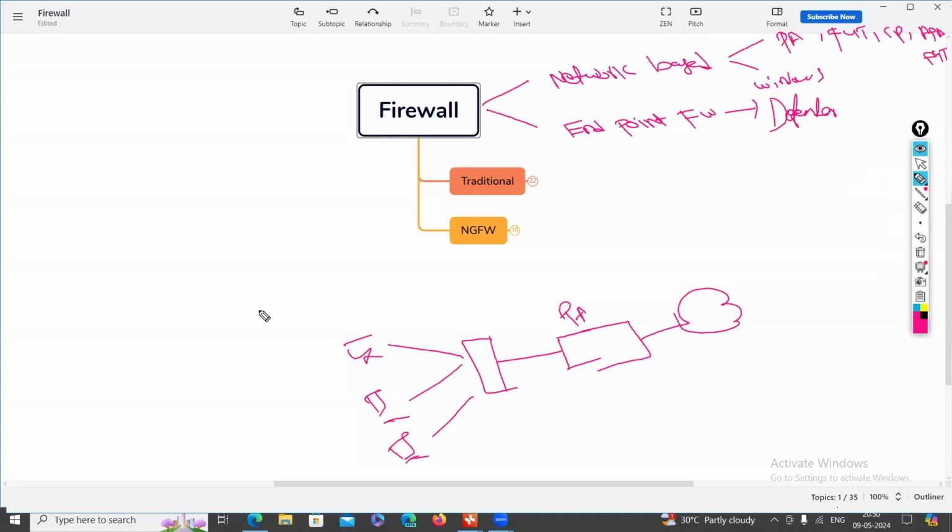Okay, so there are different kinds of corporate-level end user endpoint protection. You can give the example of Fortinet FortiClient applications. Fortinet has a lot of vendors for corporate use, and you can give McAfee as well, right? So we have a lot of applications for endpoint protection. Now we need to know what is a network-based firewall and what is an endpoint firewall.